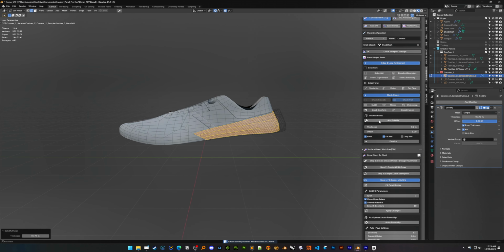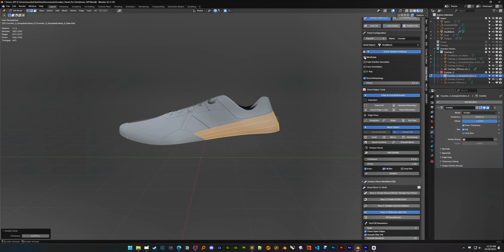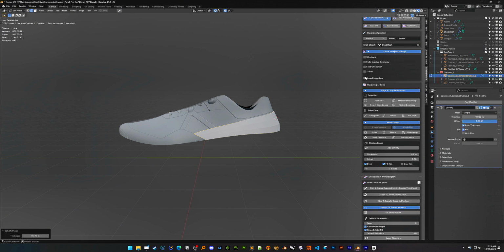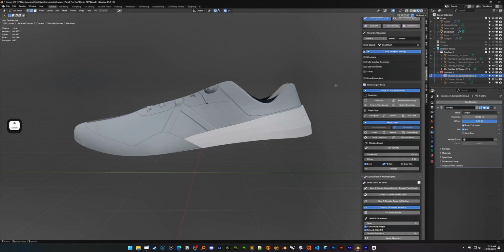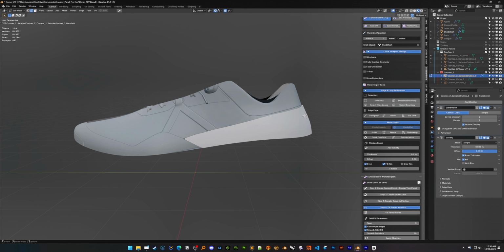Once you're satisfied, apply a solidify modifier to give your panel thickness. Adjust shading between flat and smooth depending on your preference. Keep your subdivision surface modifier above solidify. That's key to maintaining smoothness. Always put sub D at the top of your modifier stack.